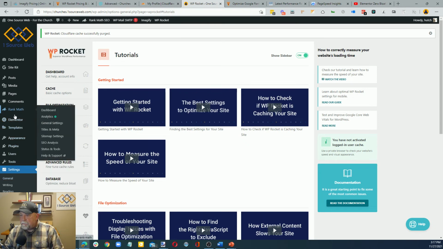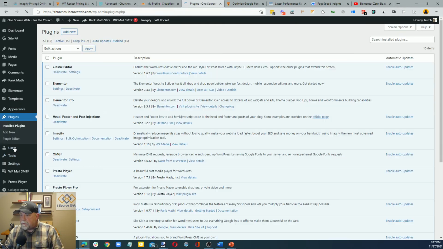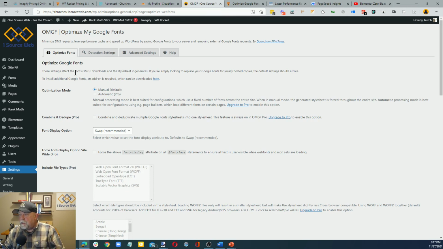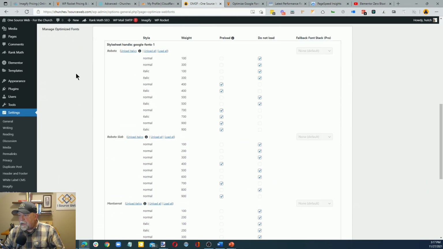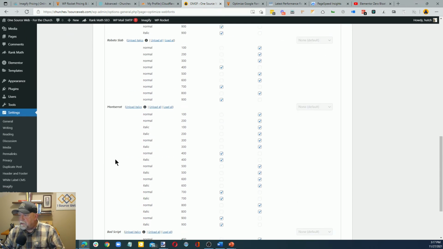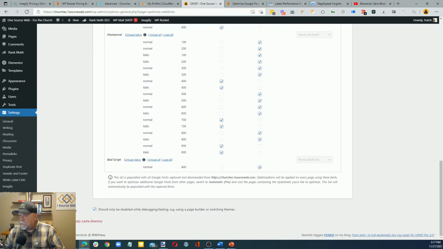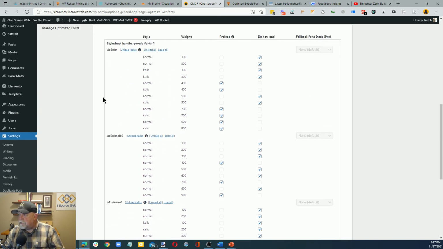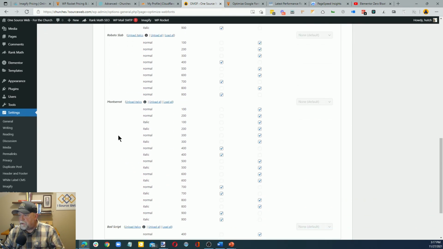Next on the plugin agenda is this last little plugin here called OMGF. So you install this plugin, activate it, and when you first activate it, you will not see this. You'll come down here and save and optimize, and it will go out and look and grab all of the fonts that your site is currently using. So it'll automatically go out and grab. So I've got Rubik and Montserrat fonts here.